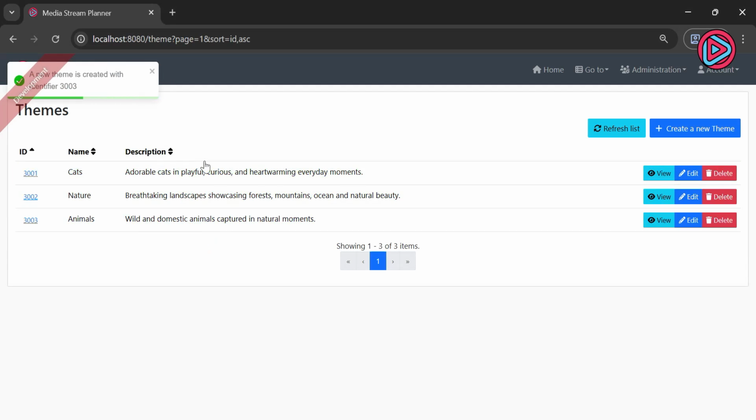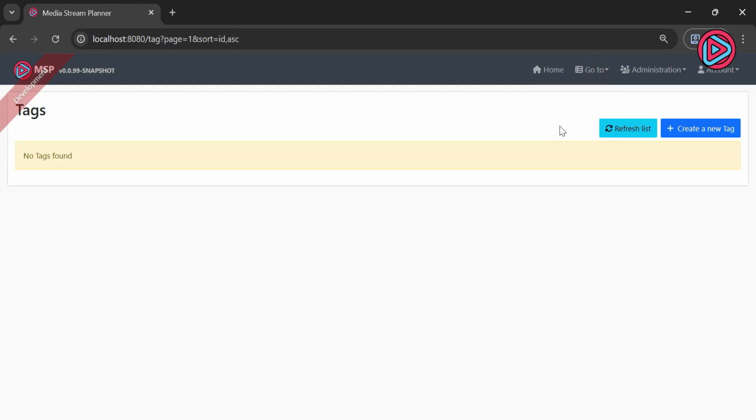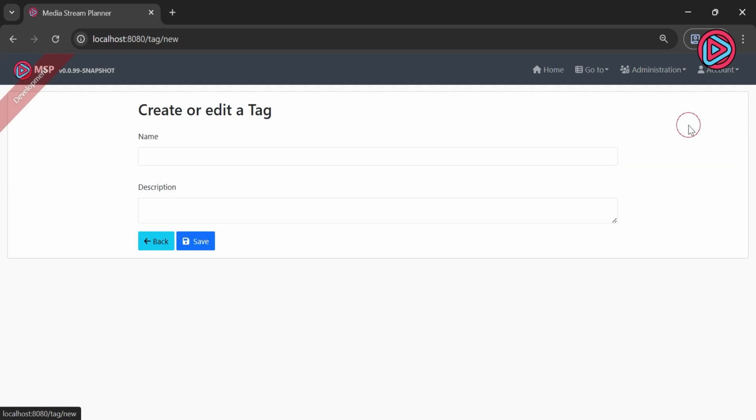Now we have 3 new themes, and let's create some tags. Just remember, we will use those tags and themes a bit later. So for now, let's just create a few tags for a demo. Remember that tags and themes are not logically connected to each other. Those are two separated things.